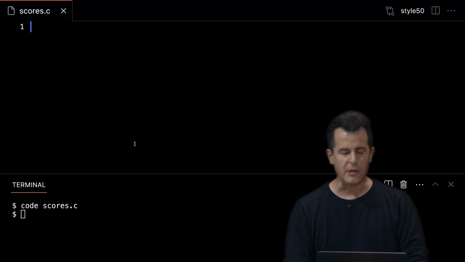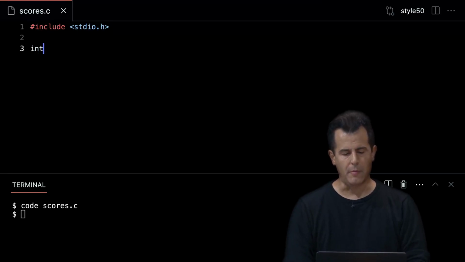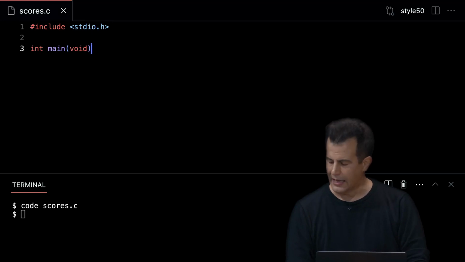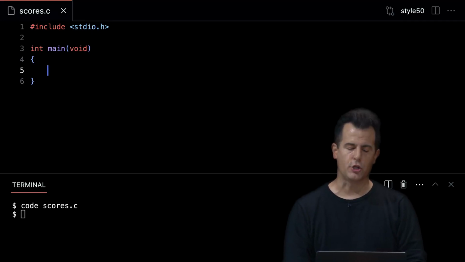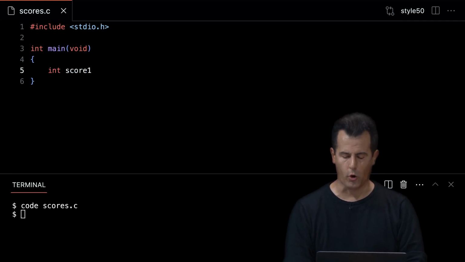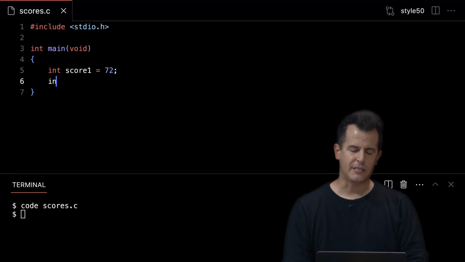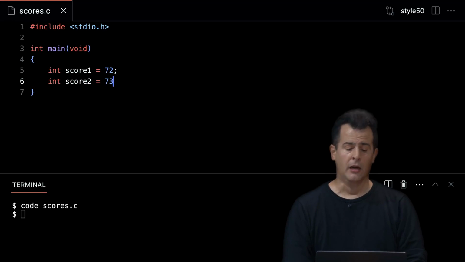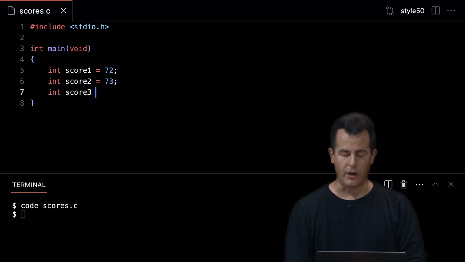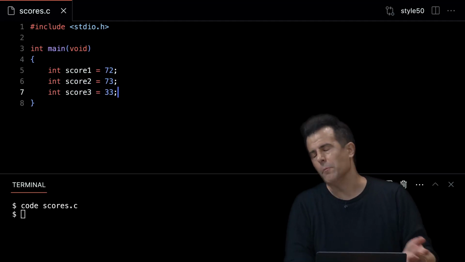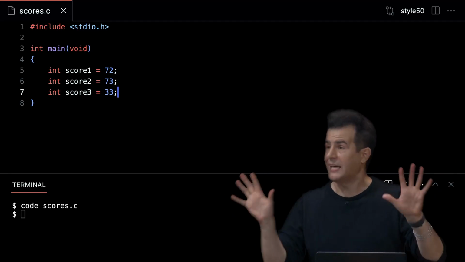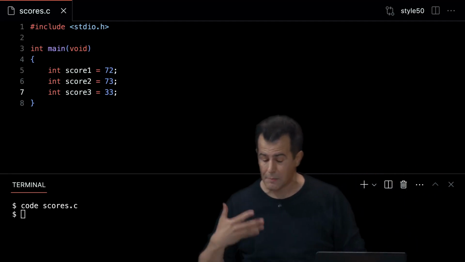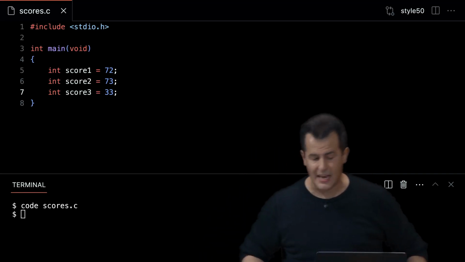And in this, let me go ahead and first include standard io.h, int main void at the top. And in here, let me go ahead and assume that it's not been the greatest semester. So my first score, which I'll call score 1, was a 72. My second score was a 73. But my third score, score 3, was like a 33. Now, you might remember these numbers. In another context, they might spell a message. But in this case, it's just integers. It's just numbers because I'm telling the computer to treat these as ints.